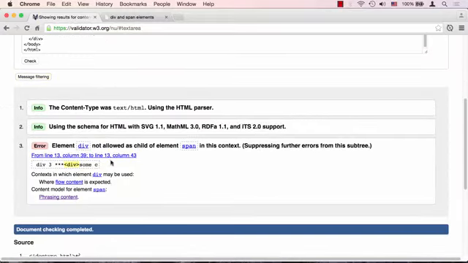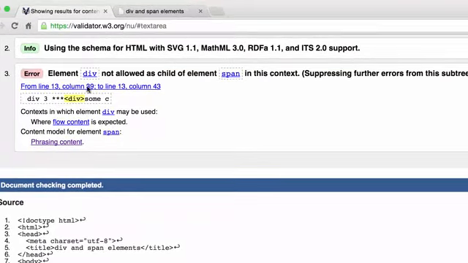And now you can see it's complaining that element div is not allowed as a child of span element in this context. And it's telling you the context in which the div element may be used is flow content, and the content model of the span element is phrasing content. And again, phrasing content roughly translates into inline content, and flow content roughly translates into block level content.